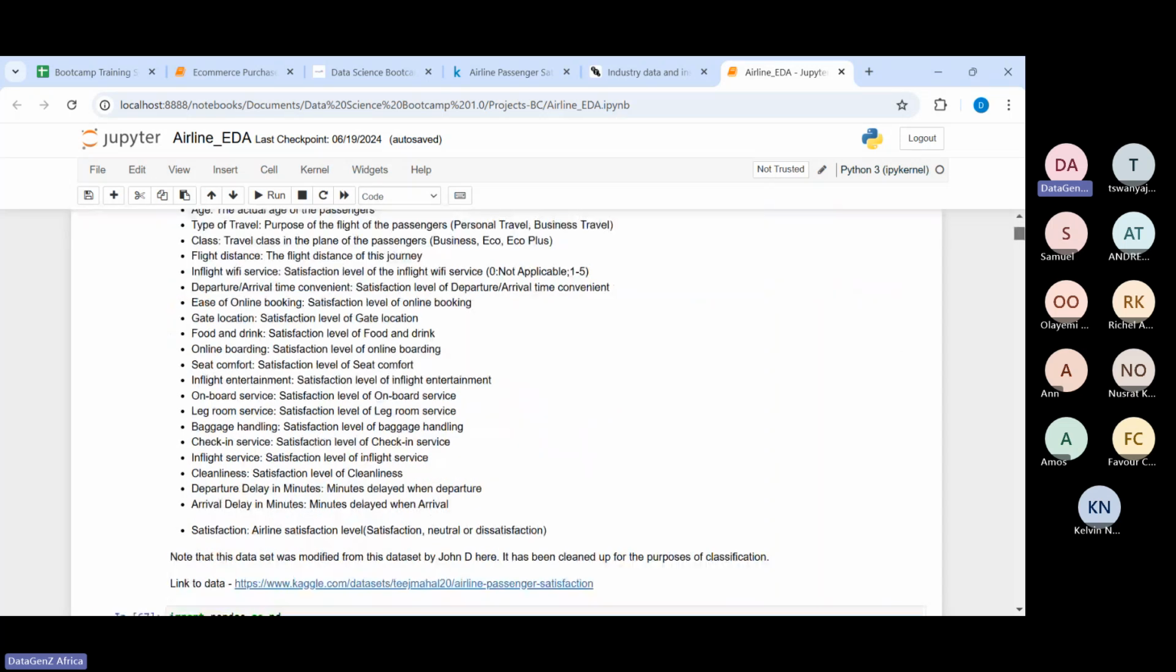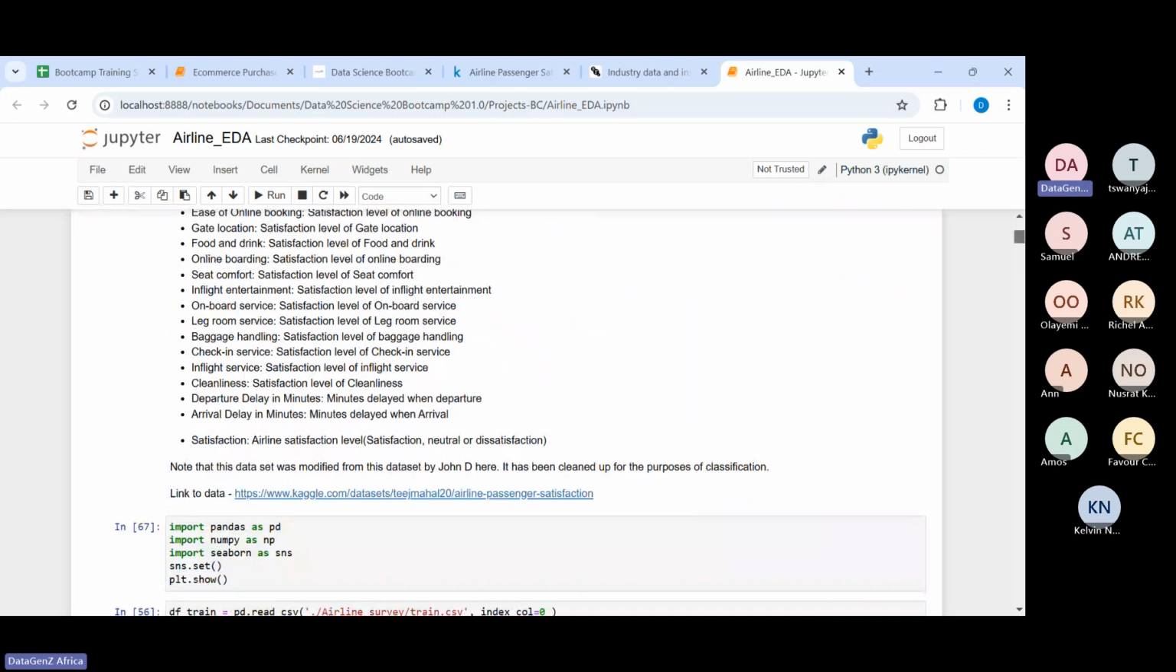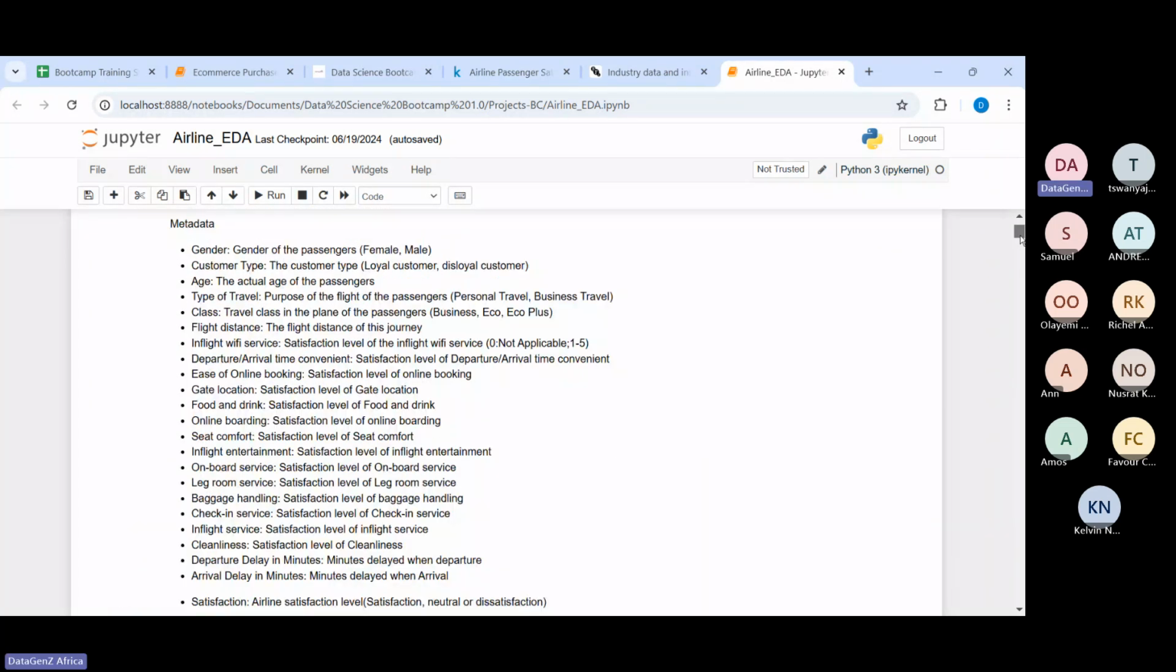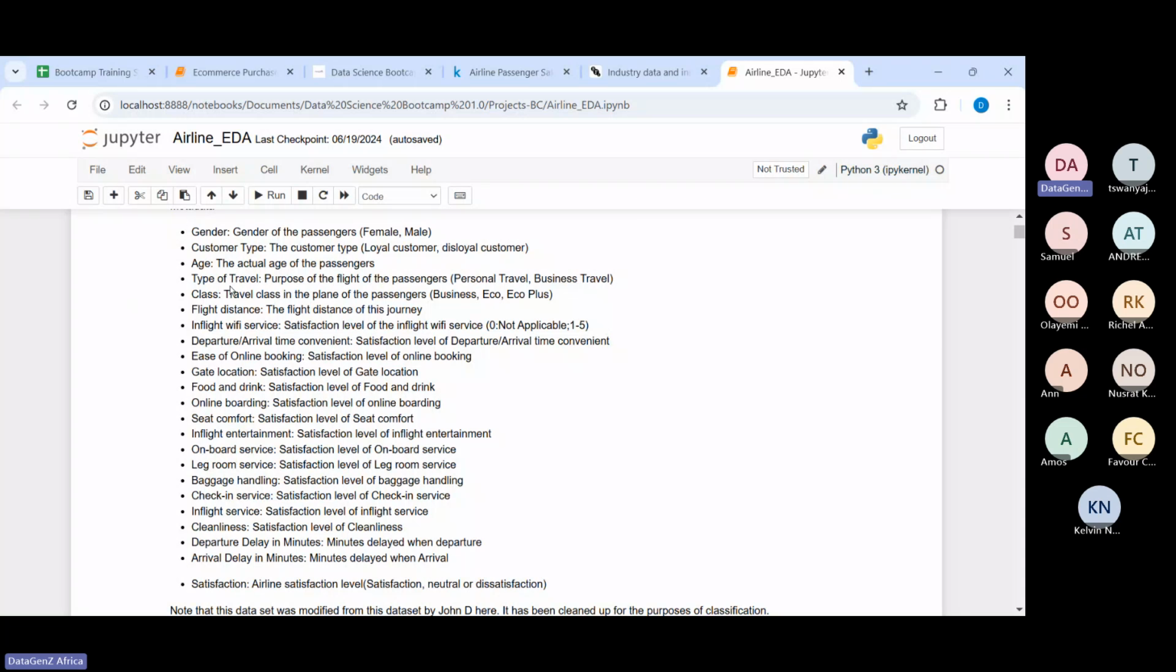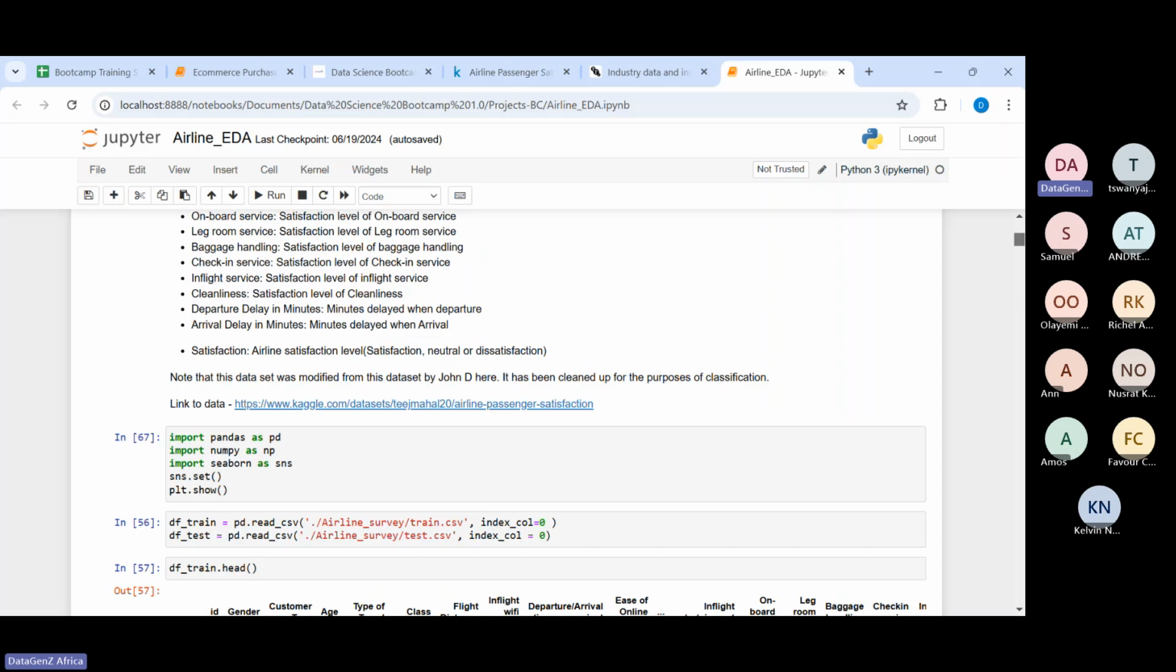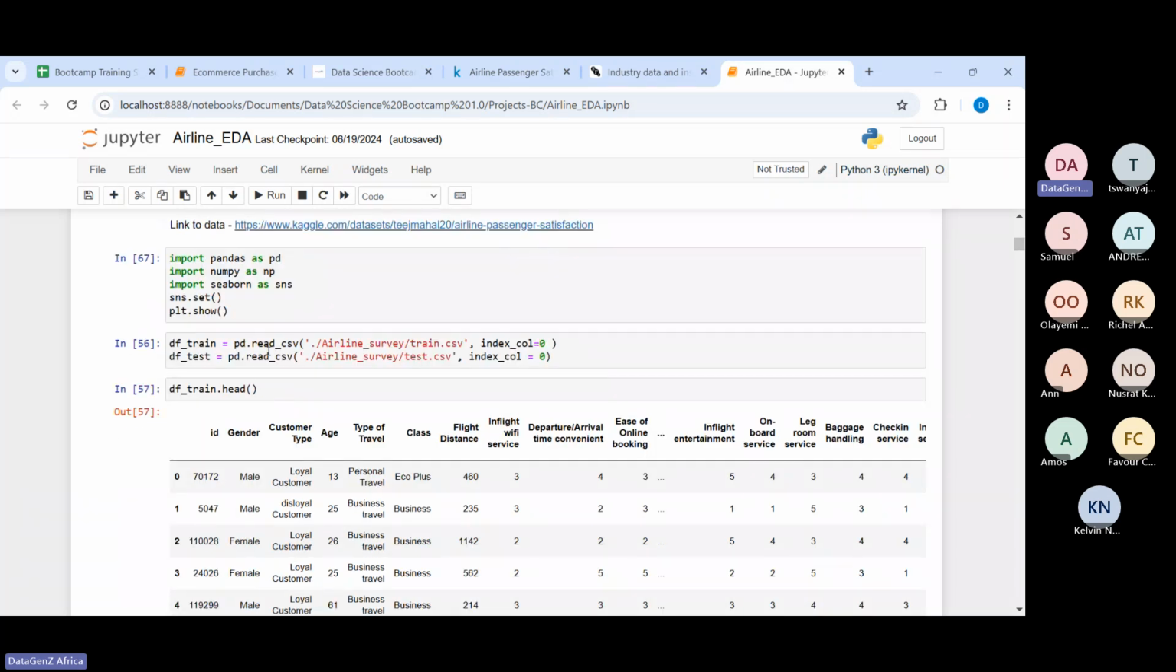And the metadata, okay? The link to the data set and all the information about the columns. So you're going to write a report, as if you're reporting what you did, right? Then you do your importations, you do the necessary, you start your data exploration.